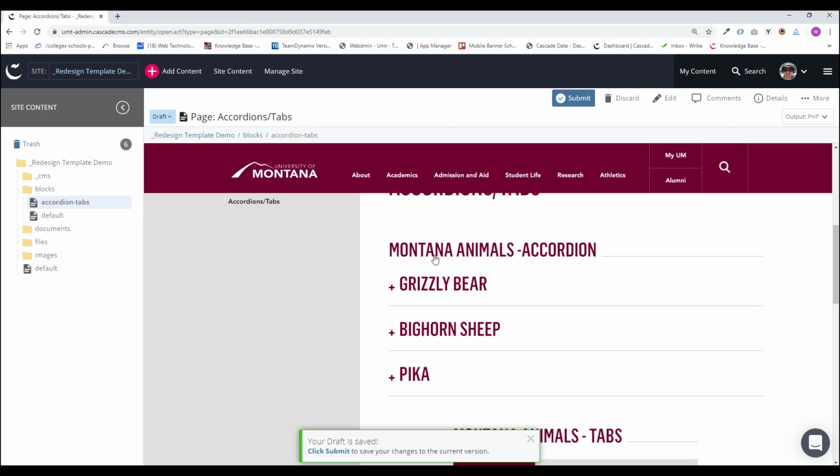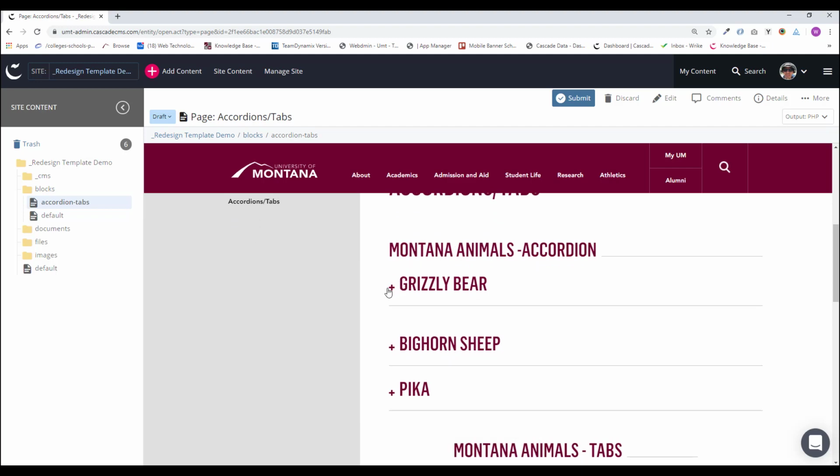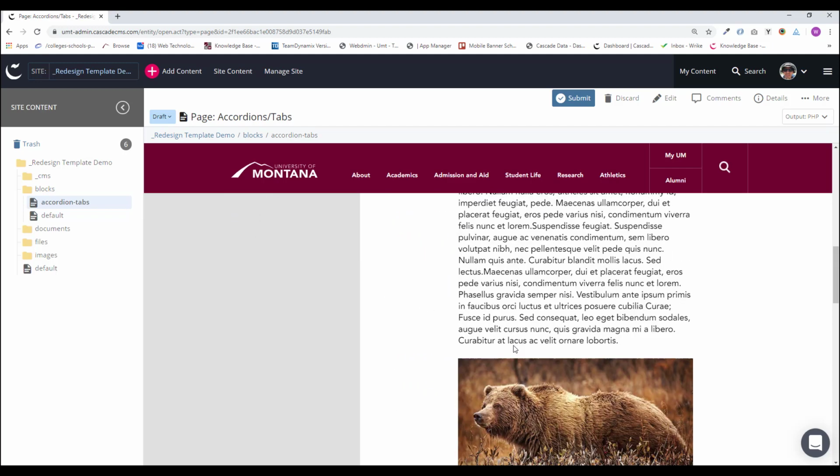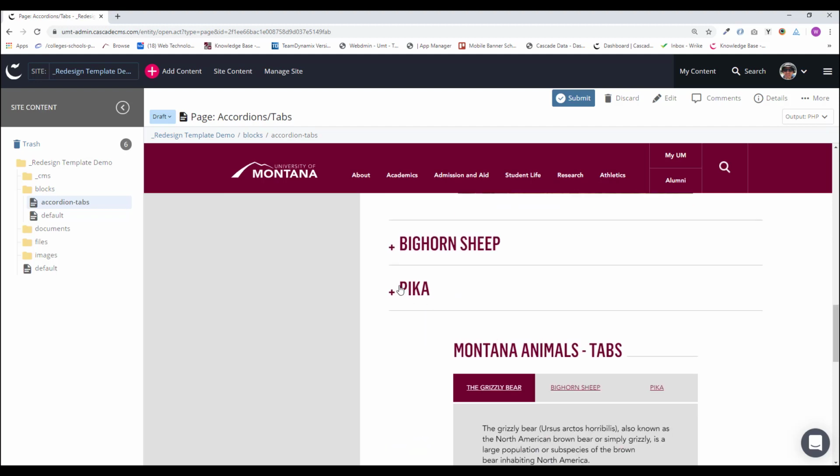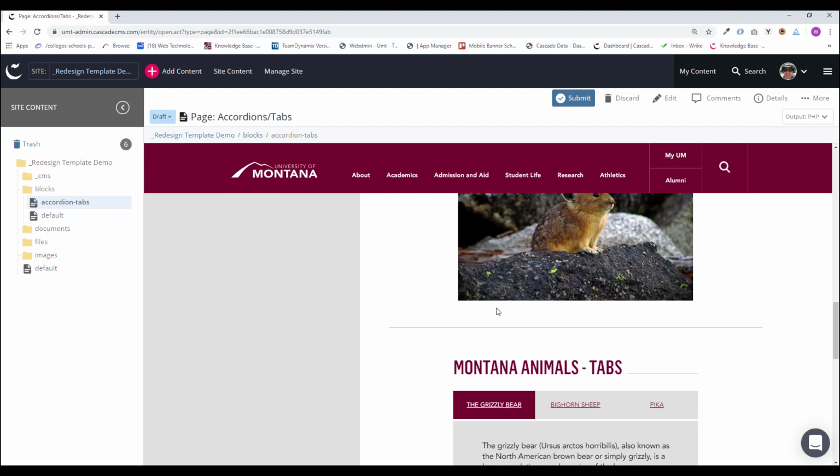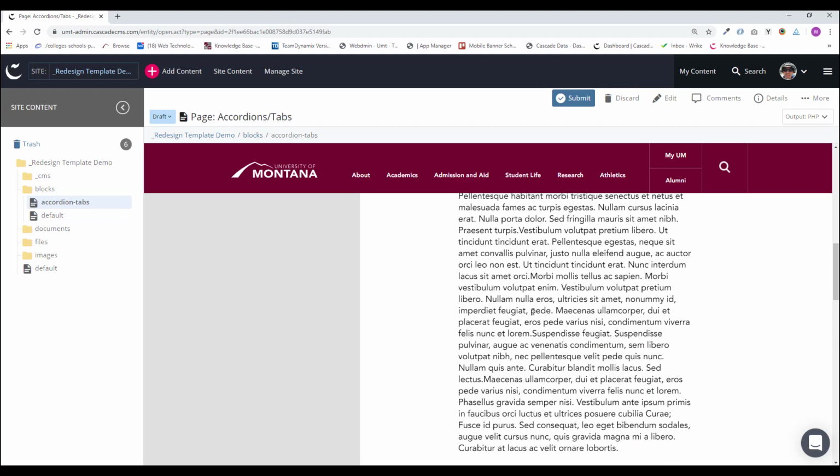So Montana Animals accordion, this will expand. There's all of our text. There's a picture of the grizzly bear. I can expand the pika section. There's our picture of the pika with the text.